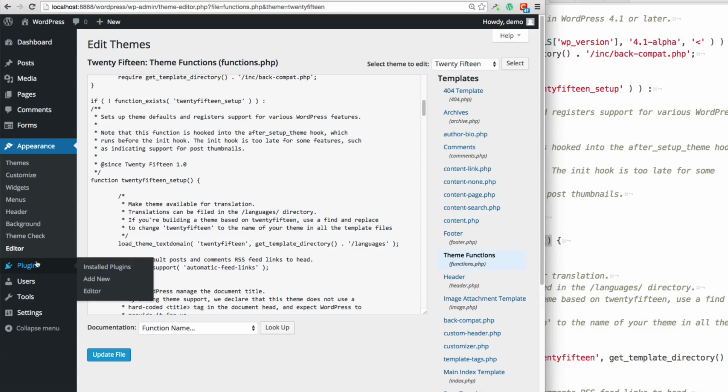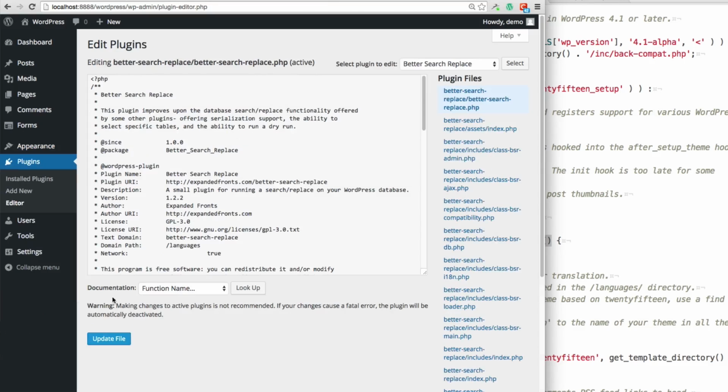Because if you hover over the plugins link and go into the editor, you're able to also look at the various files for the various plugins that you have installed on your website. So either you or a malicious person can accidentally or on purpose change some of the code here, which can have really detrimental effects on your website and your users' experience.